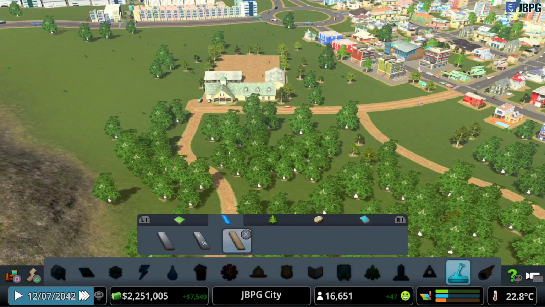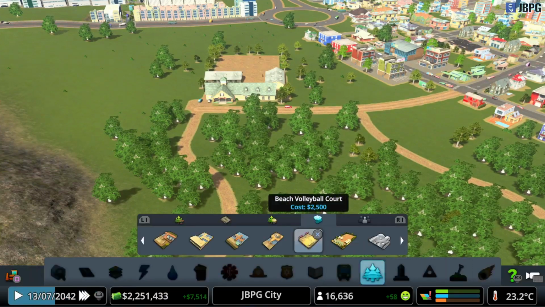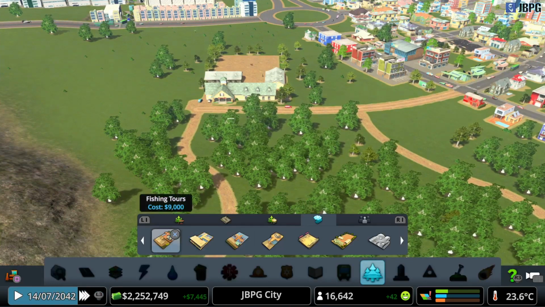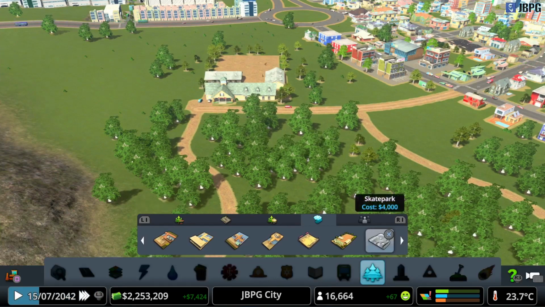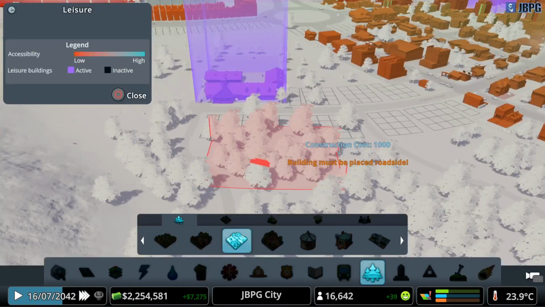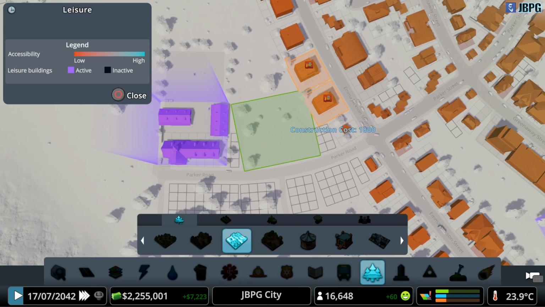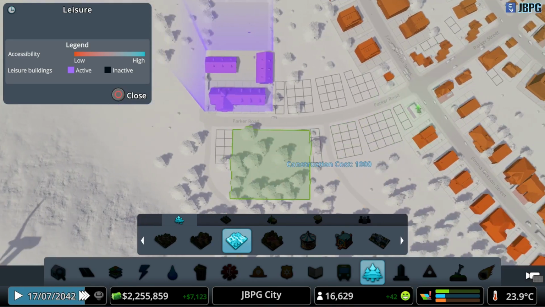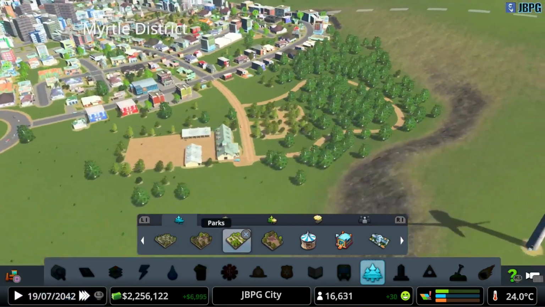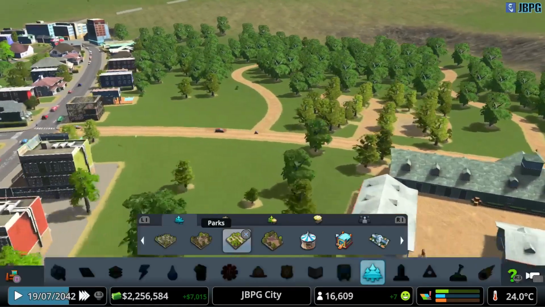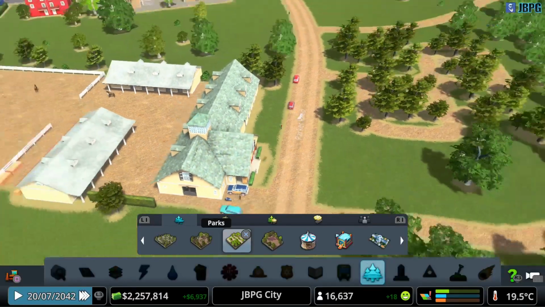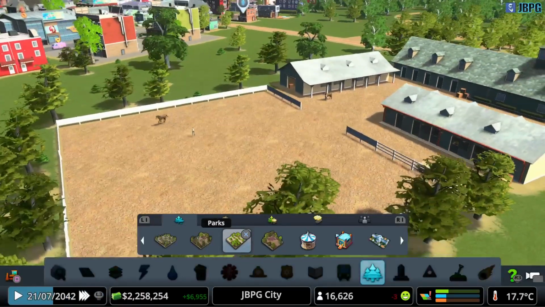Is there anything else we can add over here? Beach volleyball courts, no. Restaurant, piers, this is all water stuff. Fishing tours, fishing piers. We don't really want a skate park over here. So we can drop a small park in the entrance way to this. There we go. And we are getting some people coming up here, look. That's awesome. And there's our horse kind of just running around in a circle.